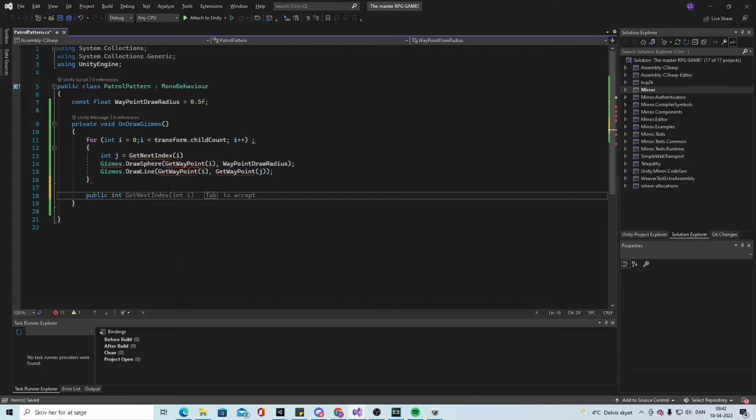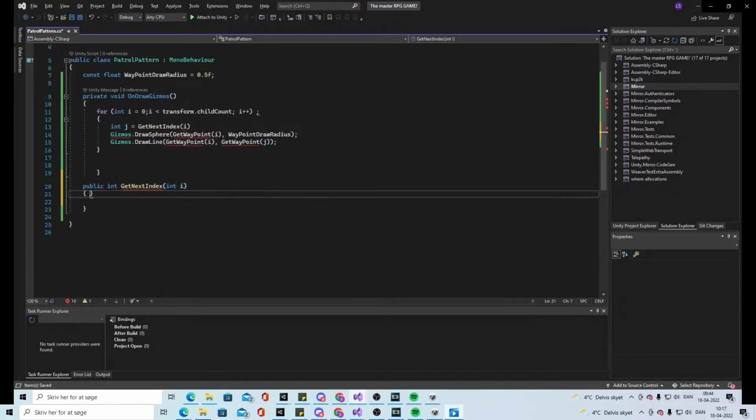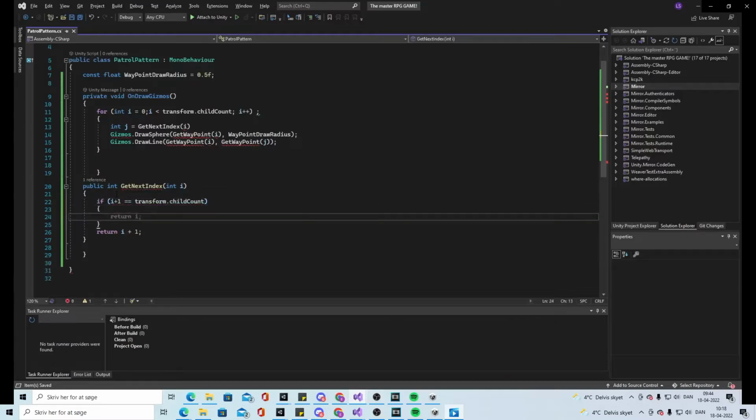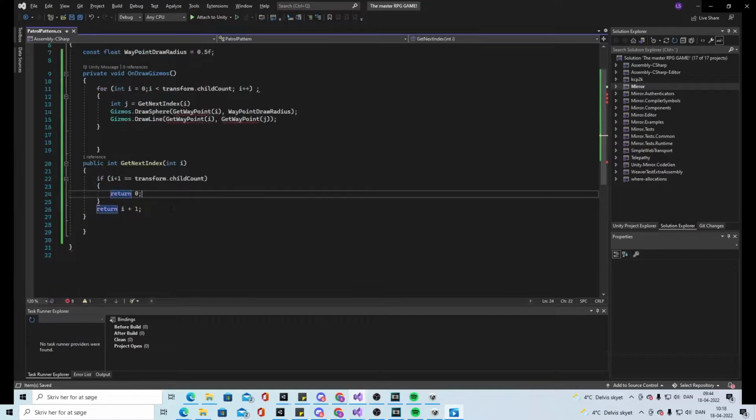So we say public int GetNextIndex and call it int i, then brackets, and then we're gonna write return i plus 1, and if i plus 1 is equal to transform.childCount, then we're gonna return 0, like that. So that was the GetNextIndex.